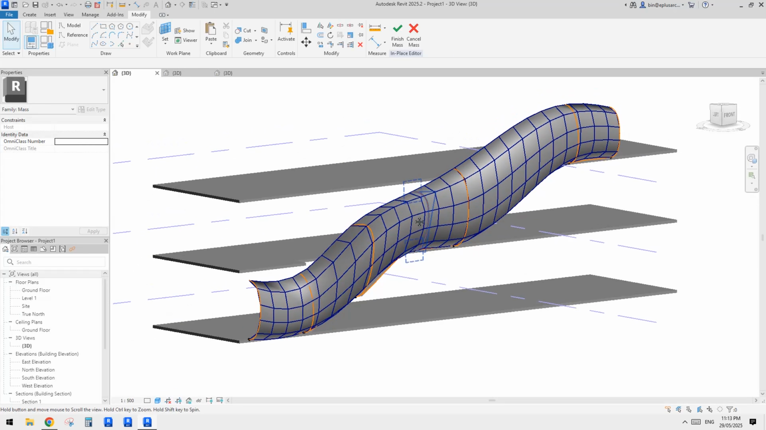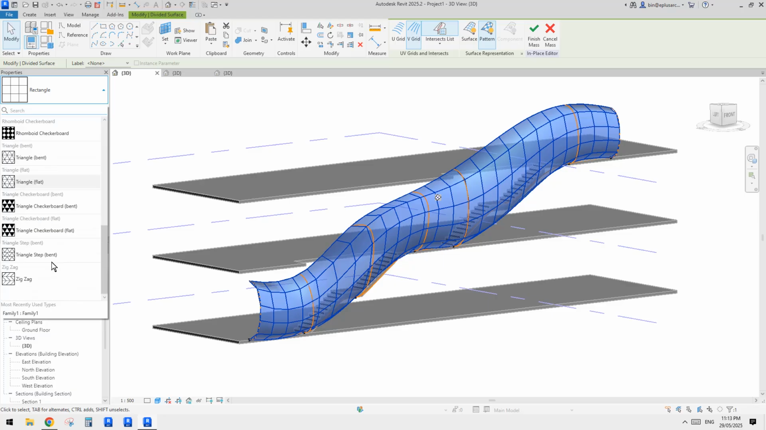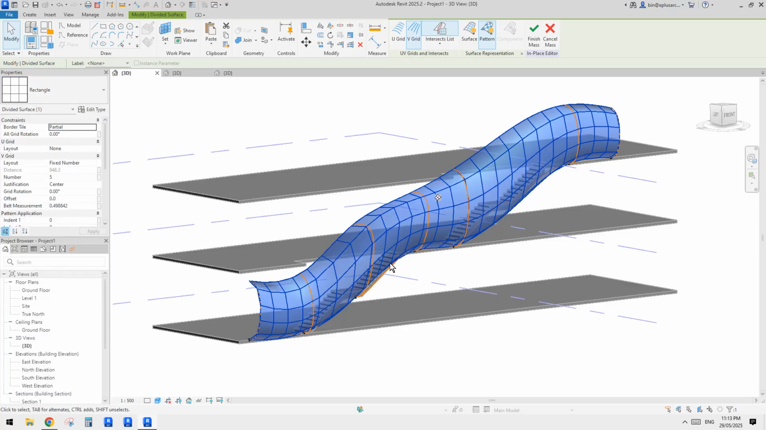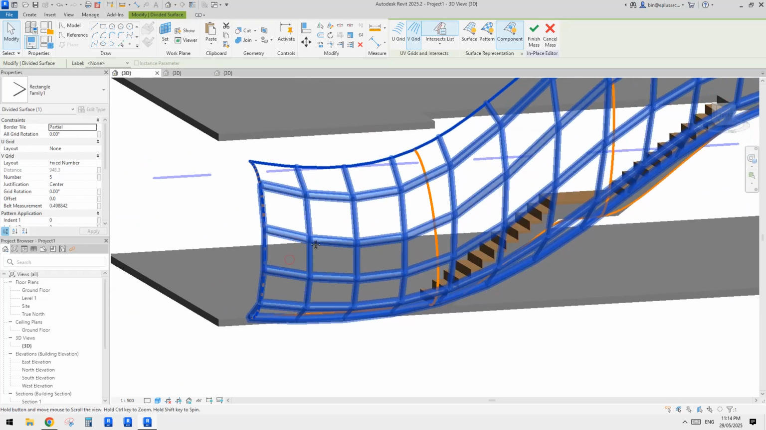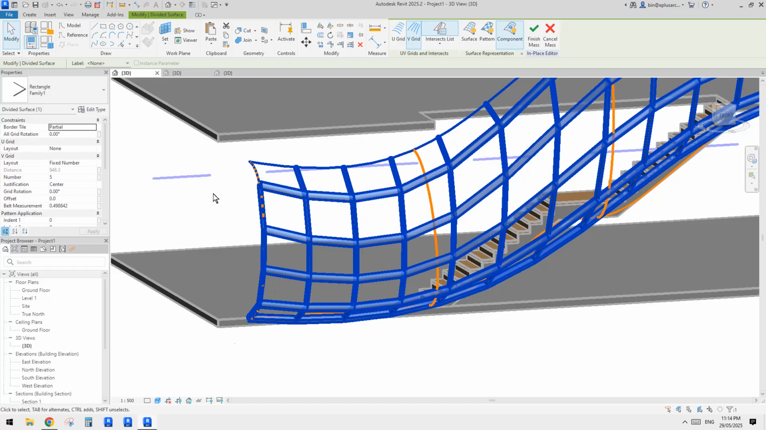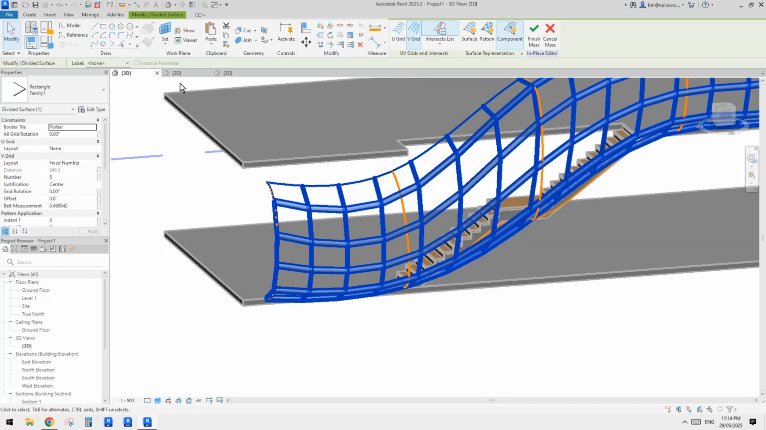And okay, so now we can apply that pattern-based family, which is here. And so we just need to wait a little bit, depending on the size and the grid spacing of your divided surface. Okay, it looks like we need to flip that, but instead of going back and changing that, I think you can also type 90 degree. I think this should work as well.